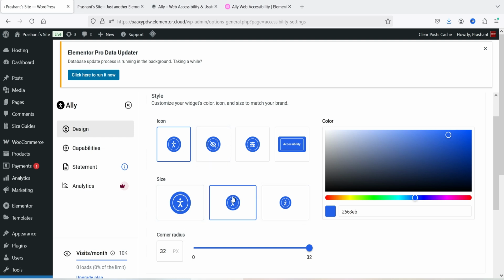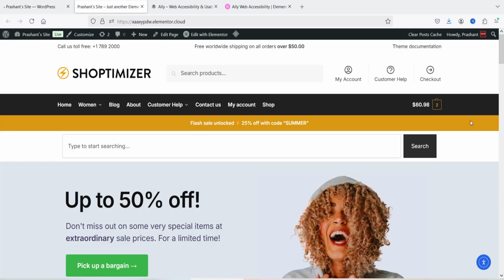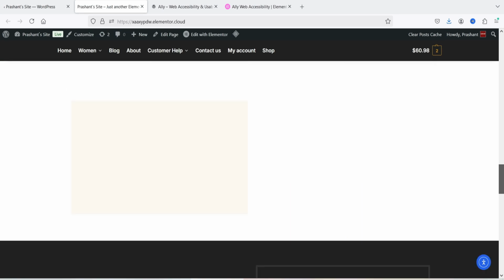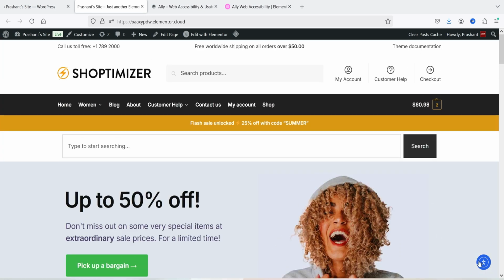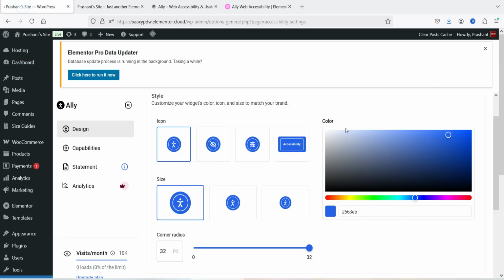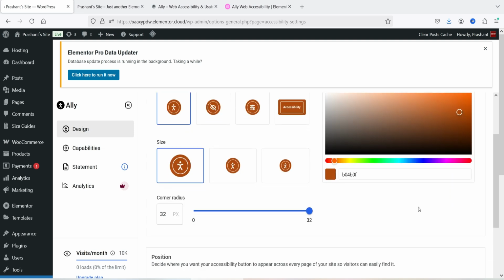This is the size of the icon. Currently, it is set to this size. You can change the size. You can make it bigger or you can make it smaller. I'm going to make it bigger. And you can also change the color setting. Currently, it is using the blue color. According to your website, you can change the color for this icon. So I'm going to change the color. Let's use another color. Let's try this one. So this is going to be the color. Now this is the corner radius. You can change it and you will see the changes here. So this one looks good to me.